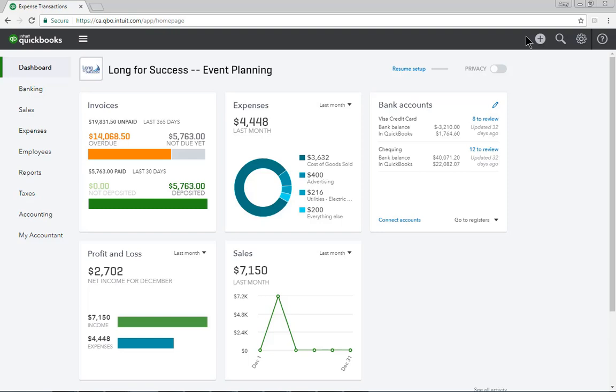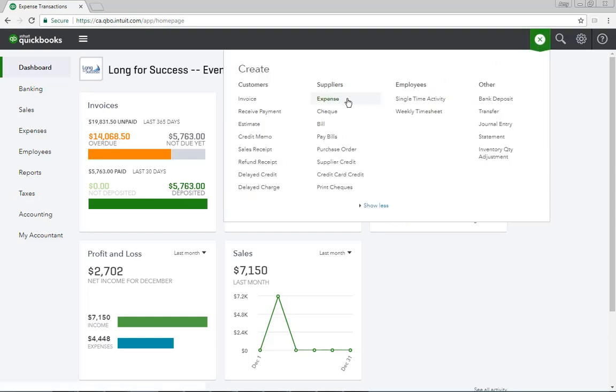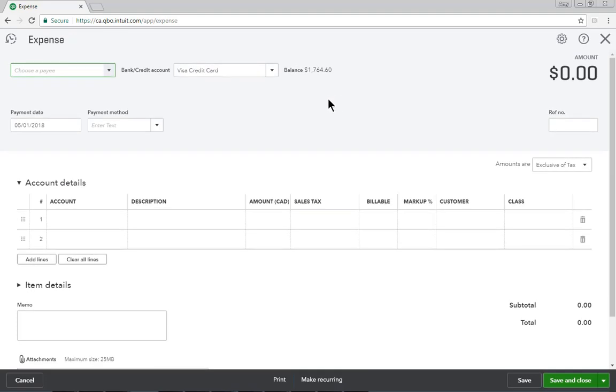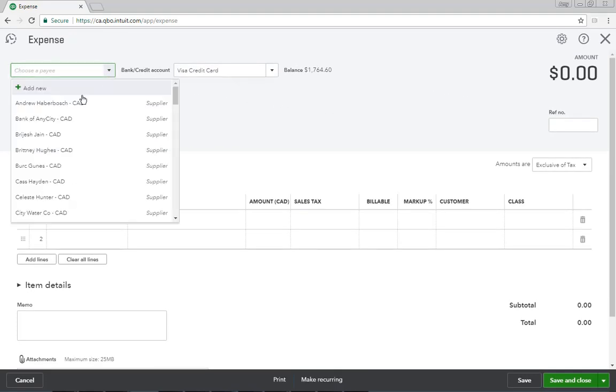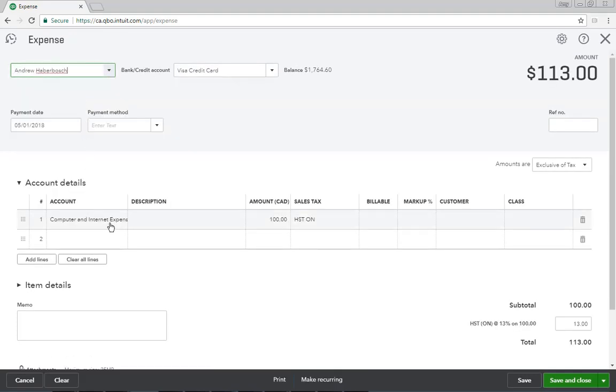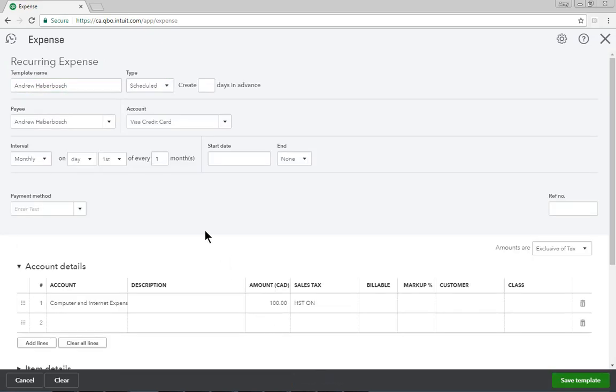To create a recurring expense transaction, go to the expense window. Create the expense as you normally would. After creating the expense, click Make Recurring at the bottom of the transaction window. Enter a template name. Usually this will correspond to the type of transaction. For example, if you were setting up an expense withdrawal from your bank account for monthly rent, I would enter monthly rent payment.